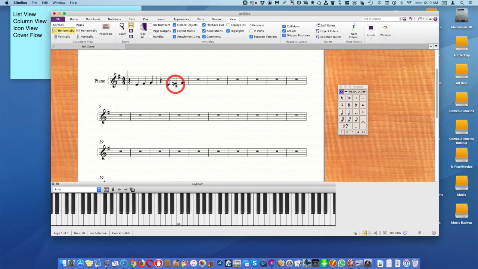This note should be an F sharp. I'm going to select it, and I'm going to change it to a sharp right here in the keyboard. Cool. Now, I don't want the accidental to show up, so I'm going to push the sharp again. And there it is. Now it just belongs as an F sharp in the key. Great. I'm going to select this bar.